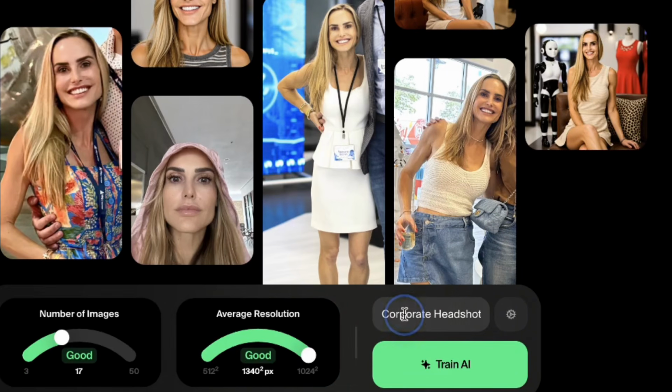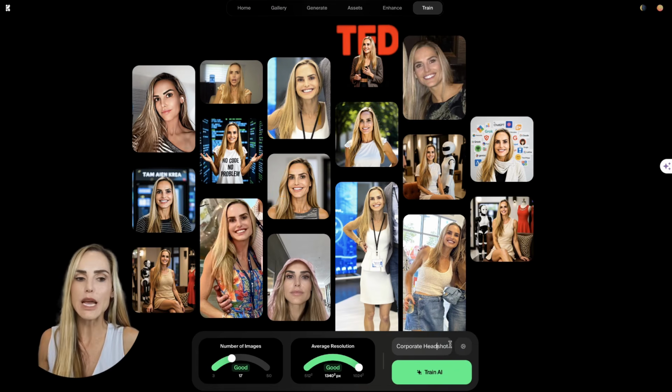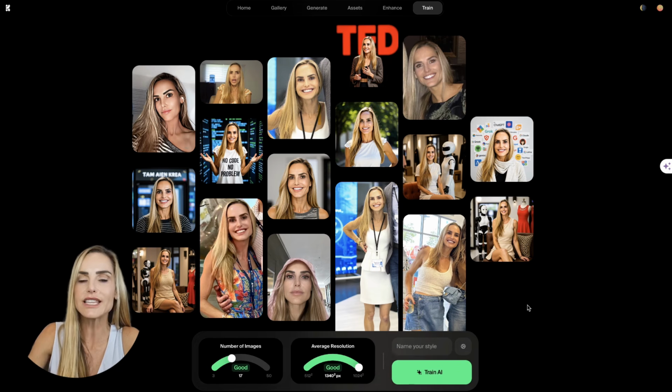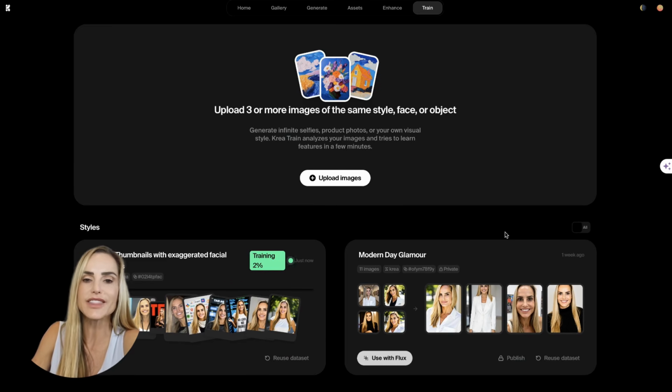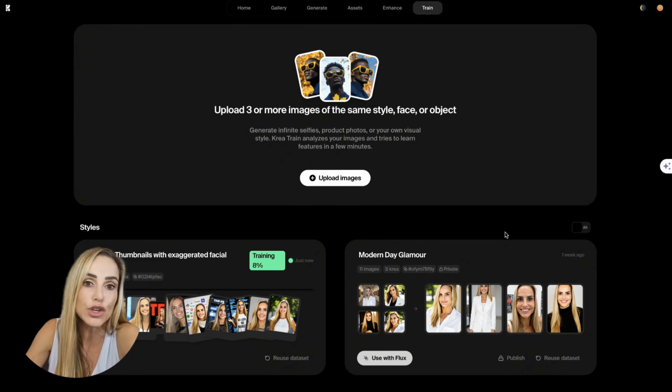This window says corporate headshots. That's the type of model that it's going to create. It's going to be fine-tuned for corporate headshots. Let's say that I want to change that, then we can delete that and put in whatever we want. In this case, I want to use these for YouTube thumbnails. So I'm going to say that, hit train. It takes a few minutes, but once it's trained, then you will be able to generate images of you with just a prompt.